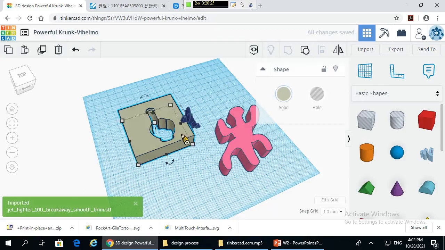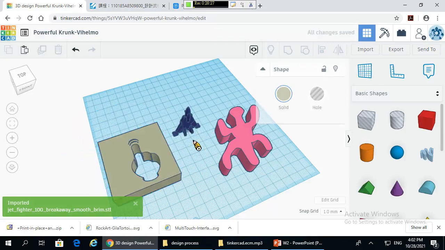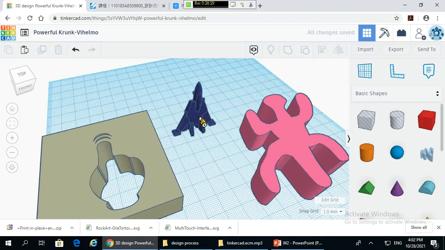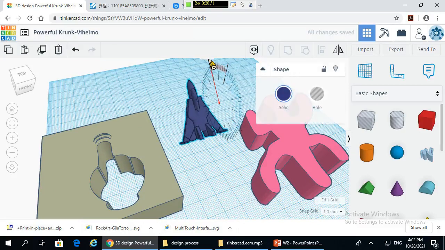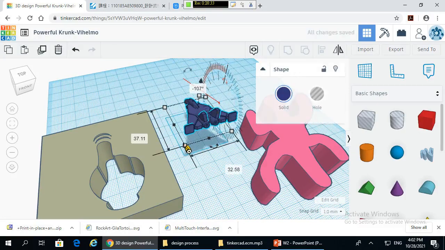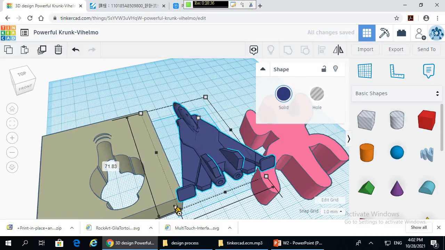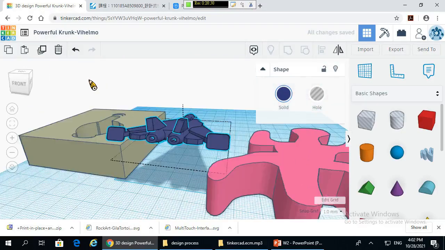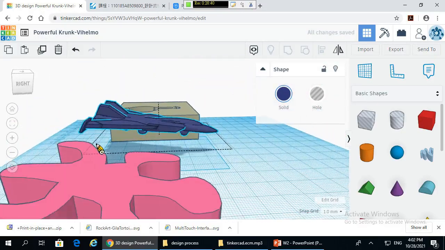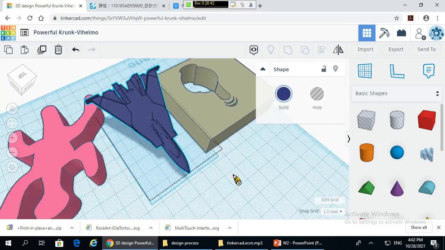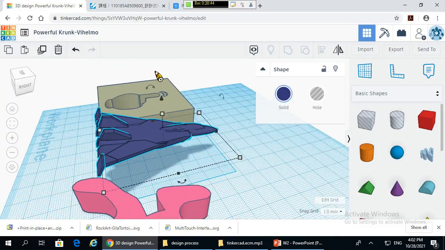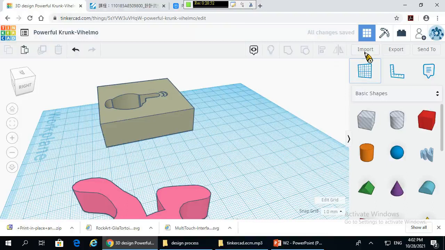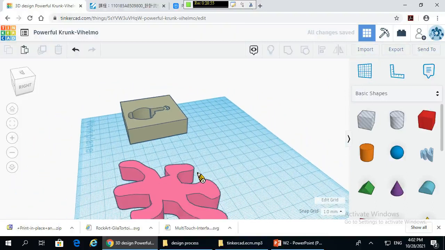Imported. You see, there is something black over here, the black F-14. Let me reverse it. So actually, you can import something like this into your Tinkercad workspace. Okay, that's import. Now let's talk about export.